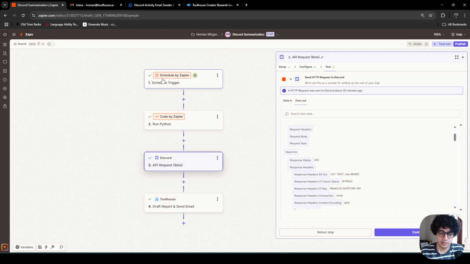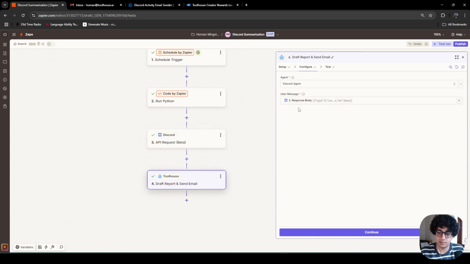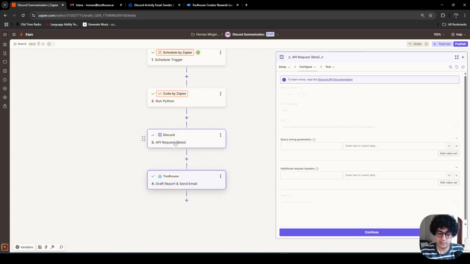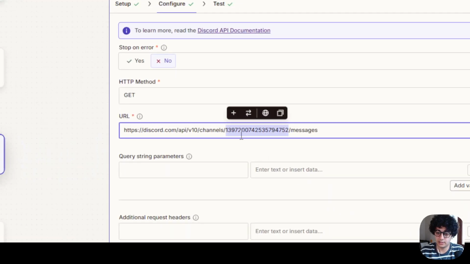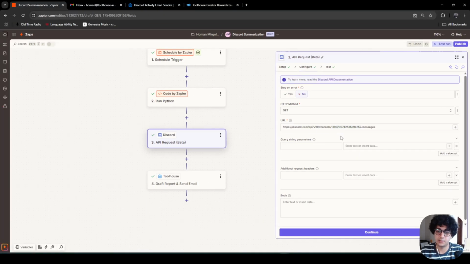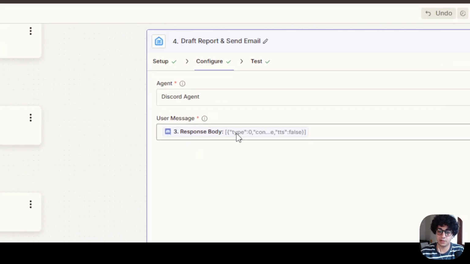Perfect. I'm starting with a scheduler and I'm passing this API request to Discord, and I'm using that response body in my Toolhouse agent. So basically the trick here is passing your channel ID in this URL, in this API request. It's like talking to Discord and saying, hey, this is the channel ID, give me the messages in this channel ID. And I'm sending everything, so the whole response, to my Toolhouse agent.